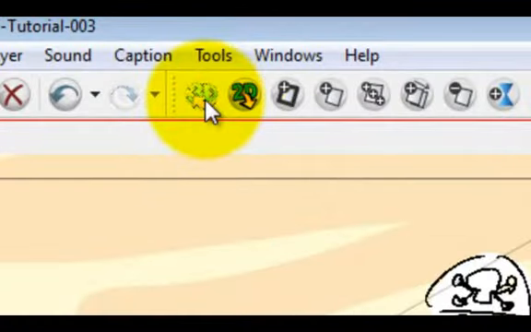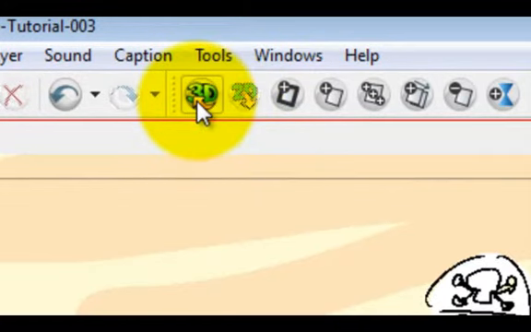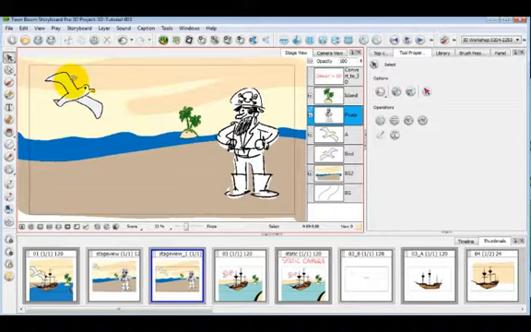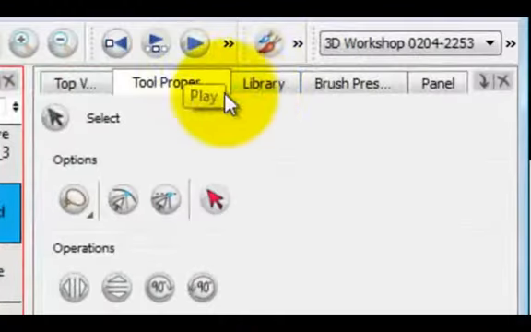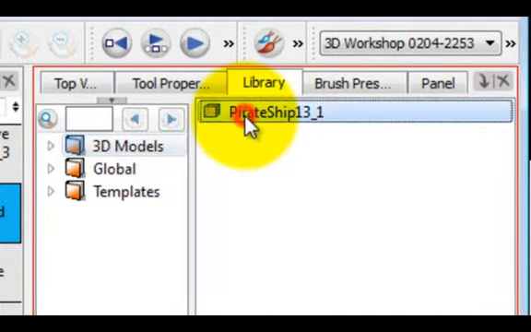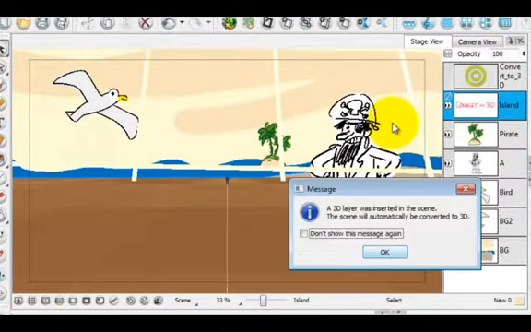One is to click on the Enable 3D button, and the second one is to import a 3D object into the scene. So I want to import a ship into this 2D scene. And instead of pressing the 3D button, I'm going to go over to the library. I'm going to go to 3D models. I'm going to go to pirate ship. And I'm just going to drop that pirate ship into the scene.